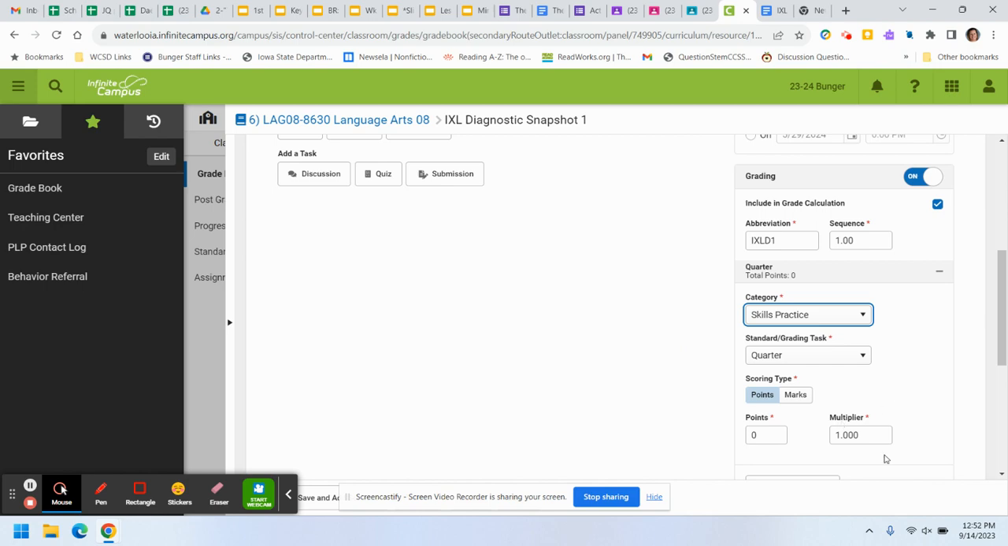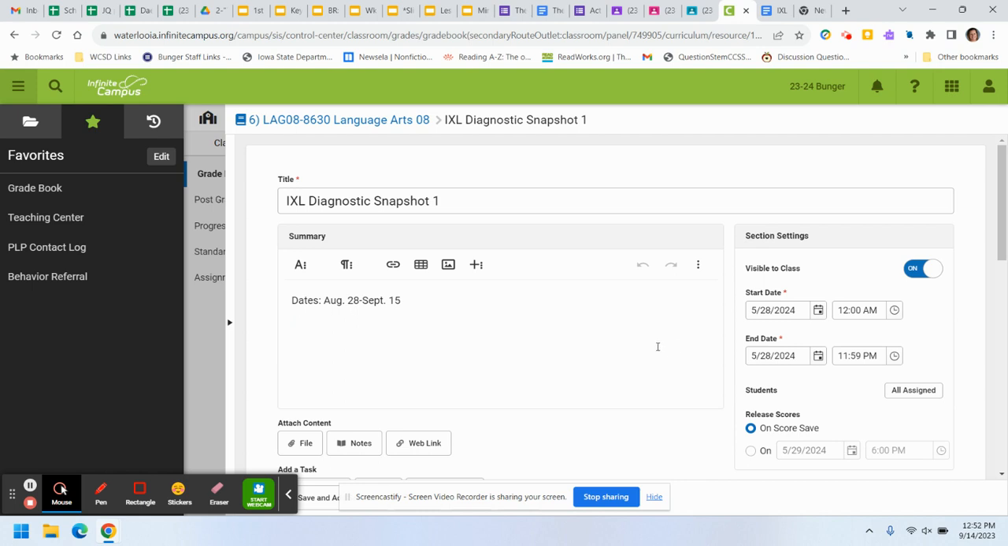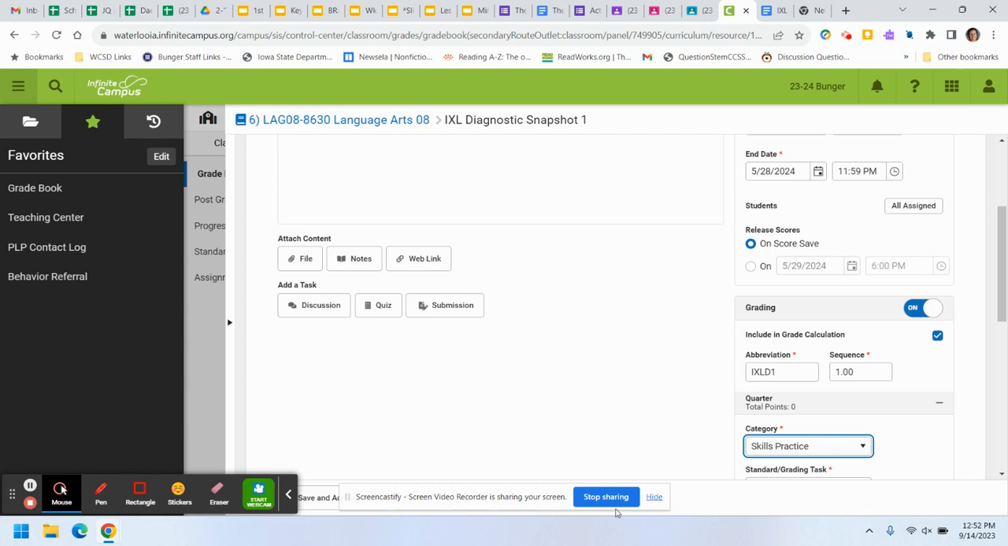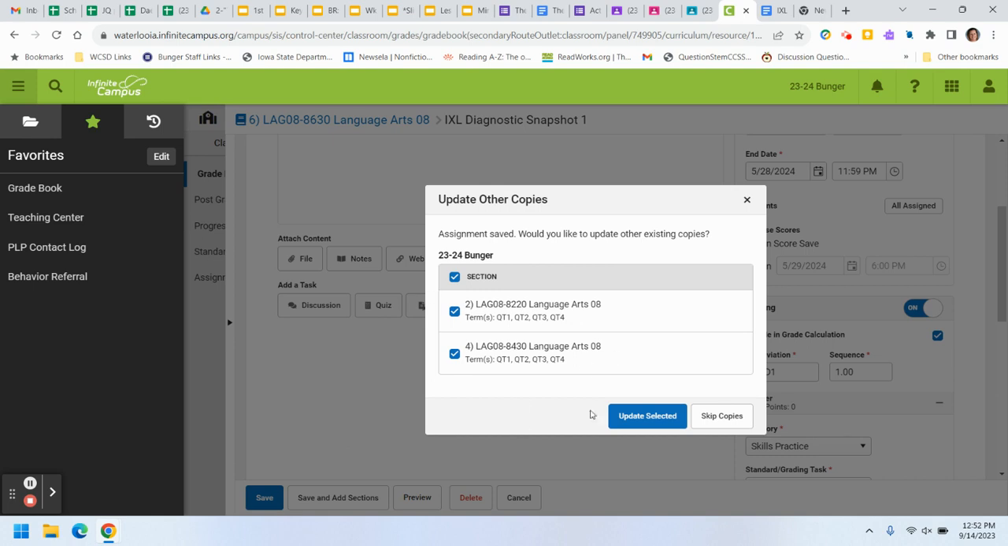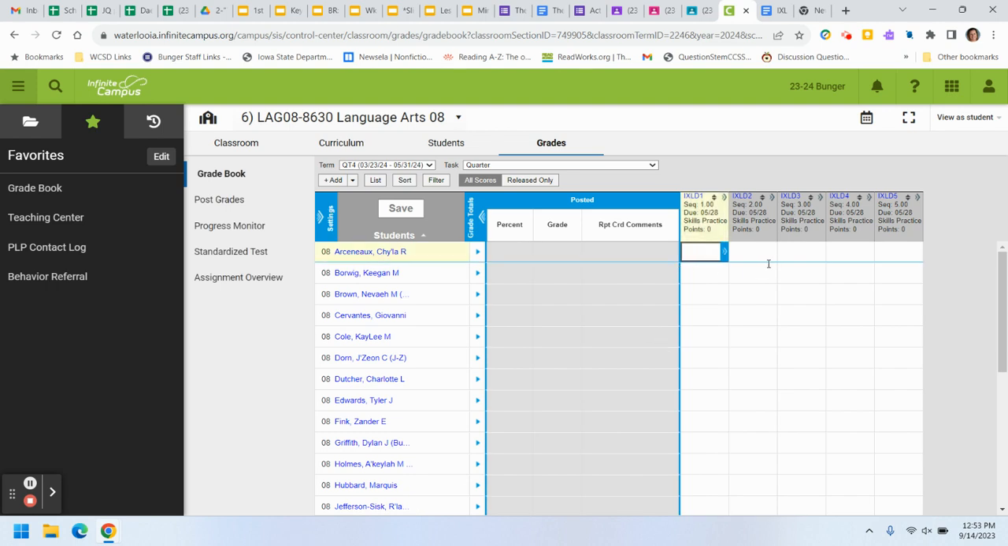Once you get everything in there like that, you can add it to your other sections as well. Now, an easy way to do this is once you get it done, you're going to push save. And that's when you're going to add your other sections to the assignment, okay? And then an easy way to do the next one is to just go up to your edit and hit duplicate, and then it'll make another one for you, and you'll do the exact same thing.